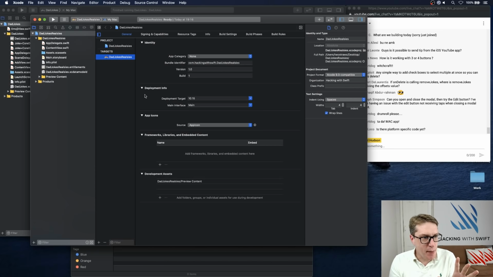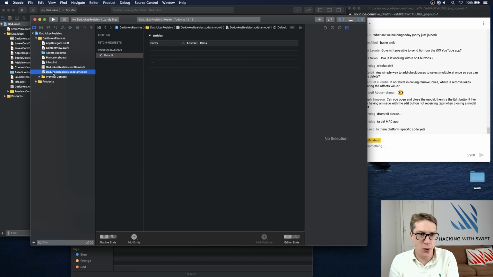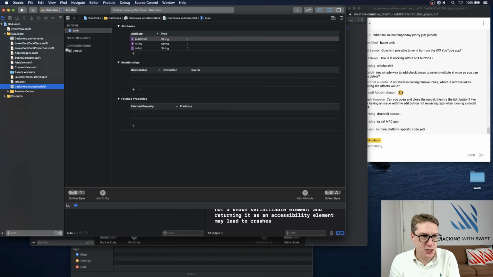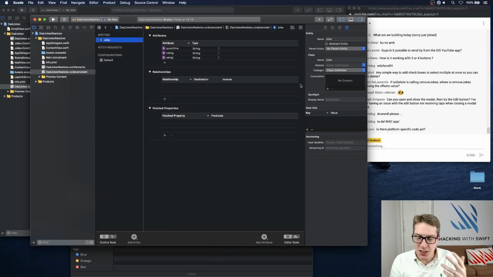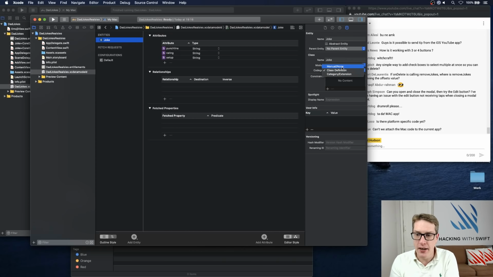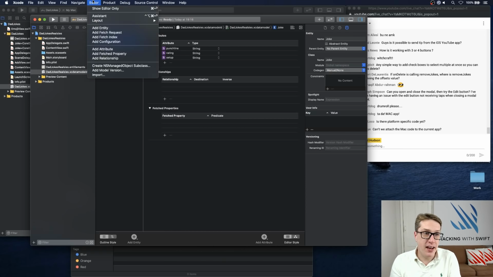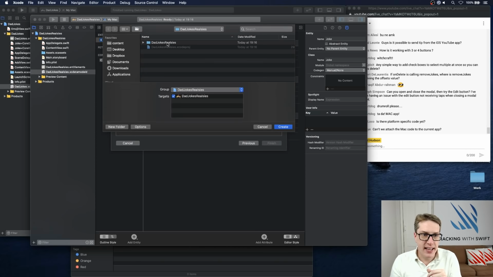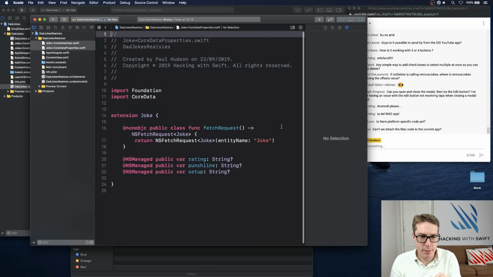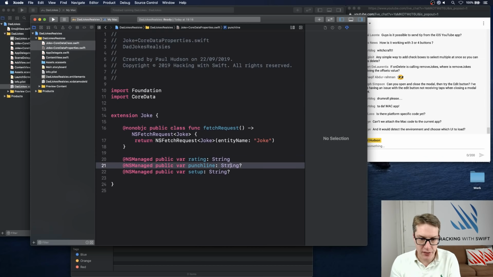I'm going to open our coordinator model on macOS and open it on the iOS version, select joke from there, and then just paste it in. Just copy the entire thing across. Give me that same model, please. Just like in iOS, I'll do codegen manual/none, and then use Create NSManagedObject Subclass to make a new subclass for that, in Dad Jokes Realsies, exactly the same as we did in iOS, and then remove the optionality, like that.